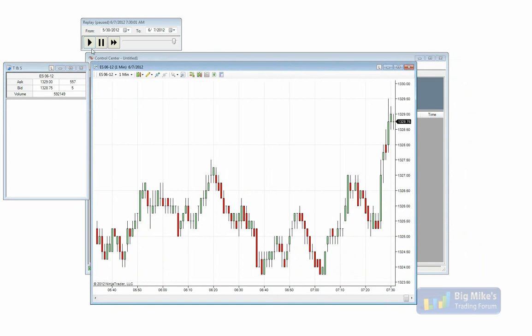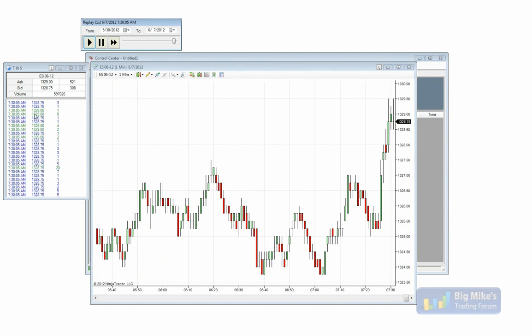Okay, so now what I'll do is I'll click on the play button. This starts playing back at normal speed. And so you can see the time there, 7:30 and 5 seconds, so from this morning, and then the ticks come through just like they did during today's market. And all features will now work with the Market Replay, and I'll show you that in a little bit. We'll do some trading on the chart.